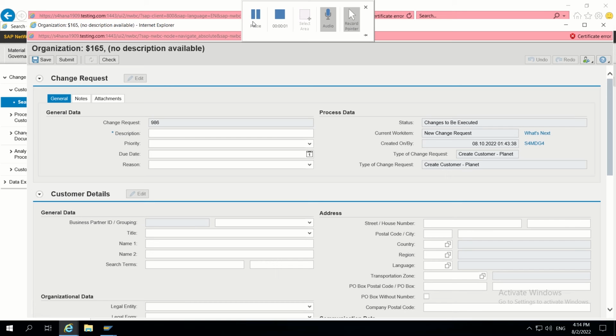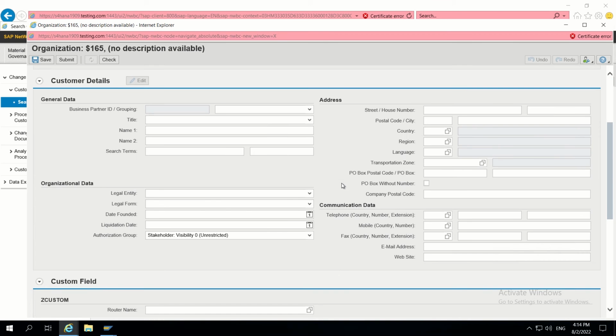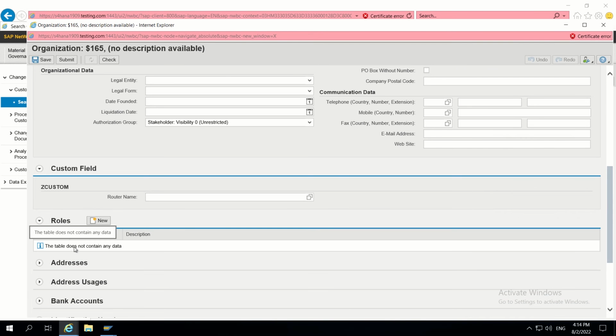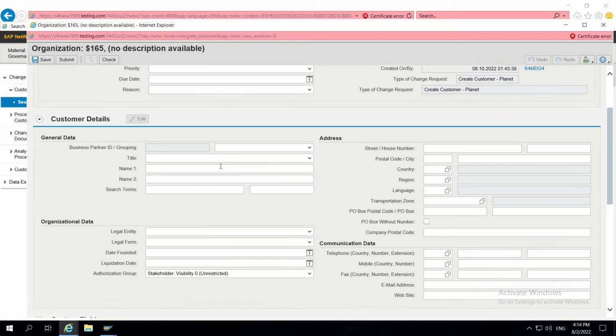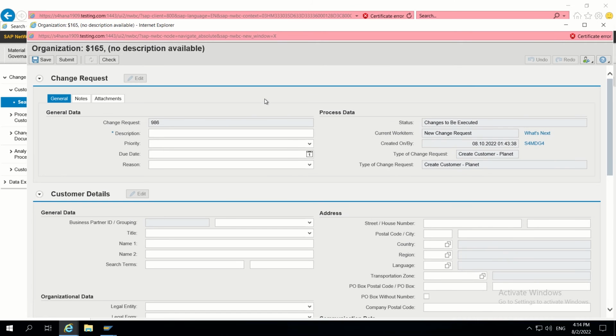Hello guys, in today's lesson we are going to discuss cross-entity derivations by using a certain example. Suppose we have a requirement in which the client has asked us, for a particular change request type, to make roles defaulted. So I am in a customer scenario.